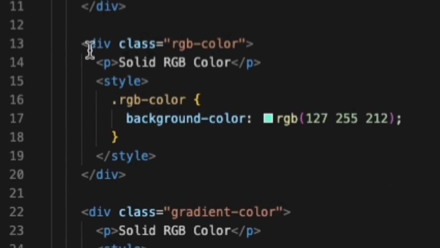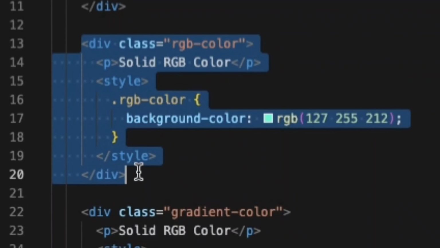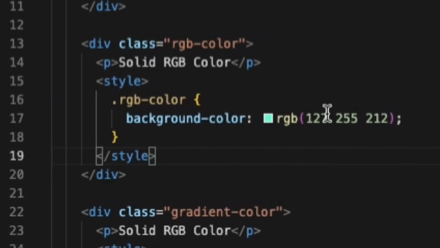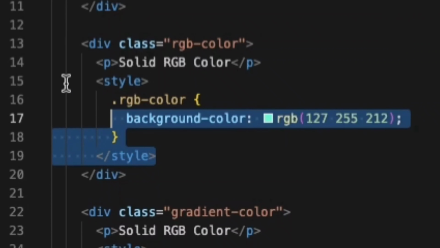We can also define colors in RGB values. RGB stands for red, green and blue, which are the primary colors of light. RGB values are defined using a combination of 3 values between 0 and 255, representing the amount of red, green and blue light to be mixed together.